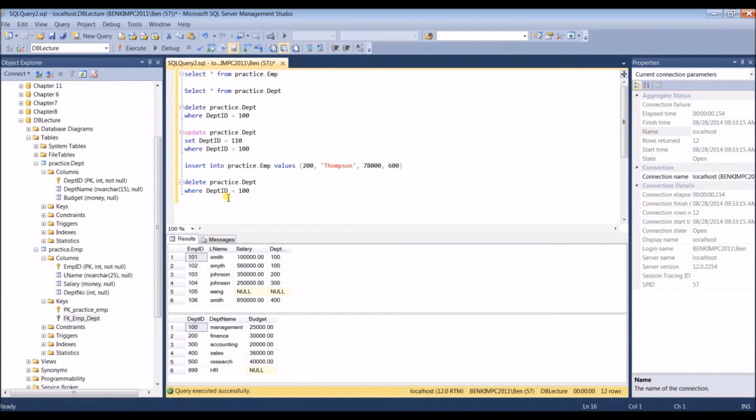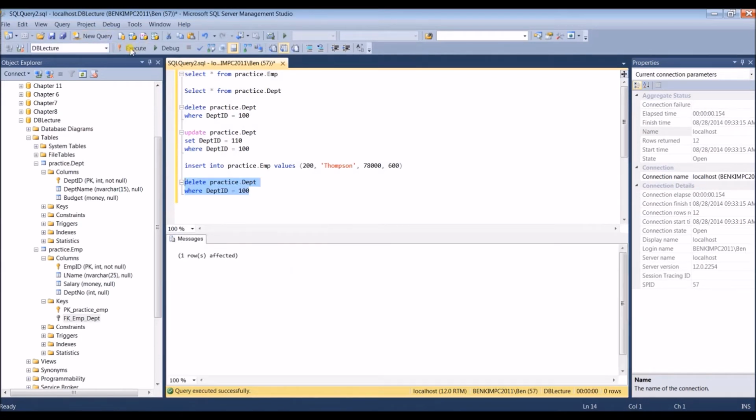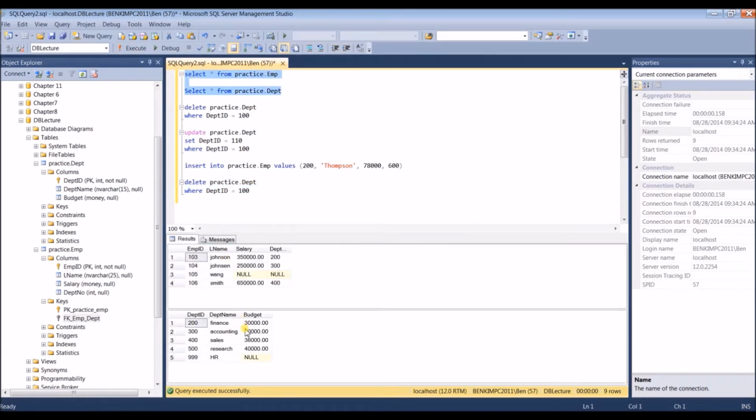Okay, so let's delete department ID 100. So it's allowed. Okay, so let's take a look at the data. So as predicted, 100 is now cascade deleted. Also, employees 101 and 102 are also cascade deleted. So as you can see over here, when you use a cascade option, you have to be careful, all right, because you may delete more than you want to delete.